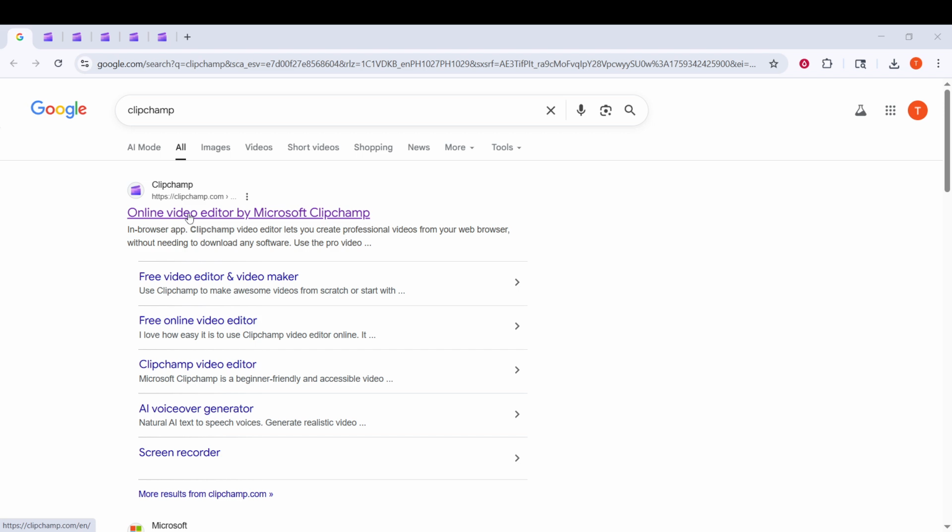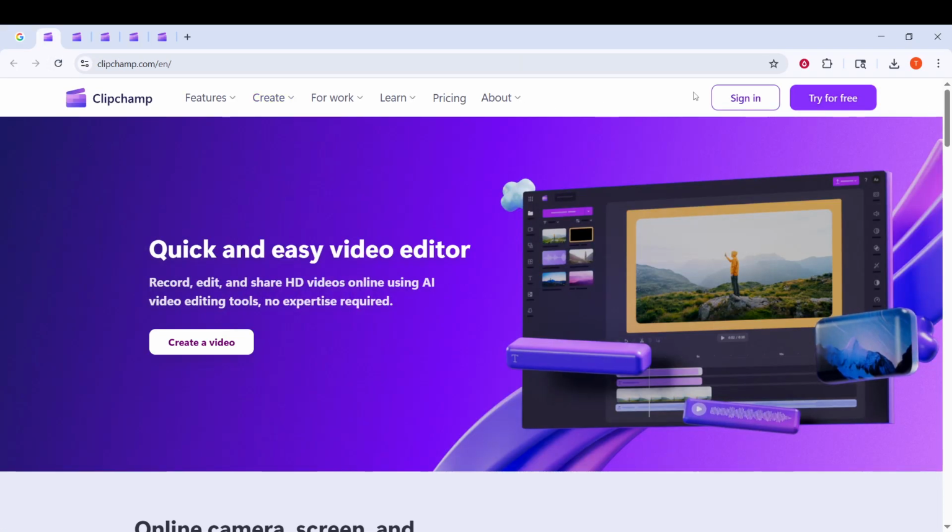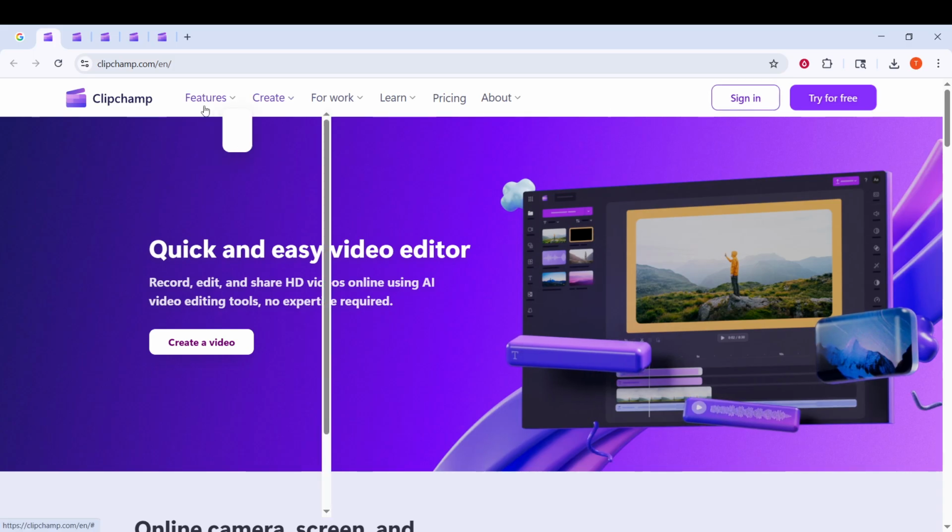Once you're on the Clipchamp website, you'll need to log in. If you don't already have an account, creating one is straightforward, and you can use an existing email or social media account to sign up quickly.